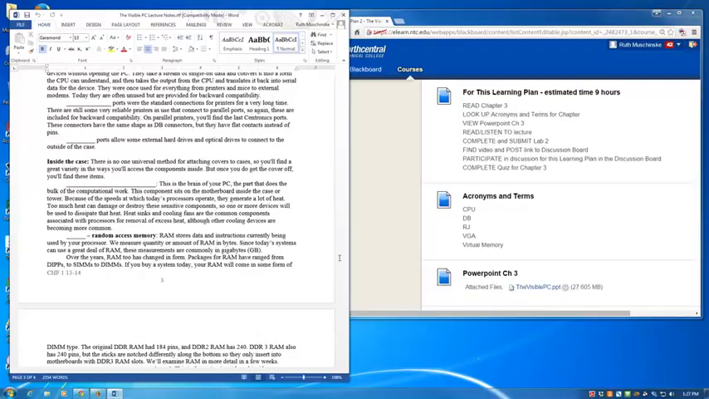The CPU or processor. This is the brain of your PC, the one that does the bulk of the computational work. This component sits on the motherboard inside the case or tower. Because of the speeds at which today's processors operate, they generate a lot of heat. Too much heat can damage or destroy these sensitive components, so one or more devices will be used to dissipate that heat. Heat sinks and cooling fans are the common components associated with processors for the removal of excess heat, although other cooling devices are becoming more common.